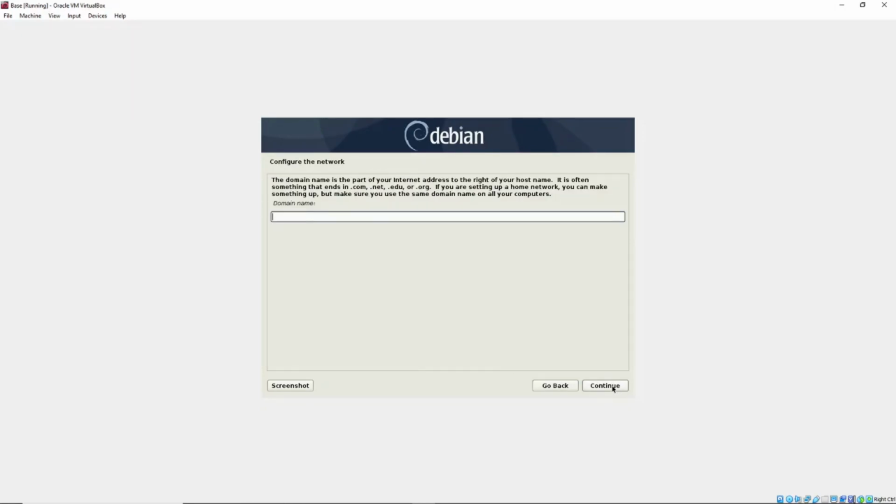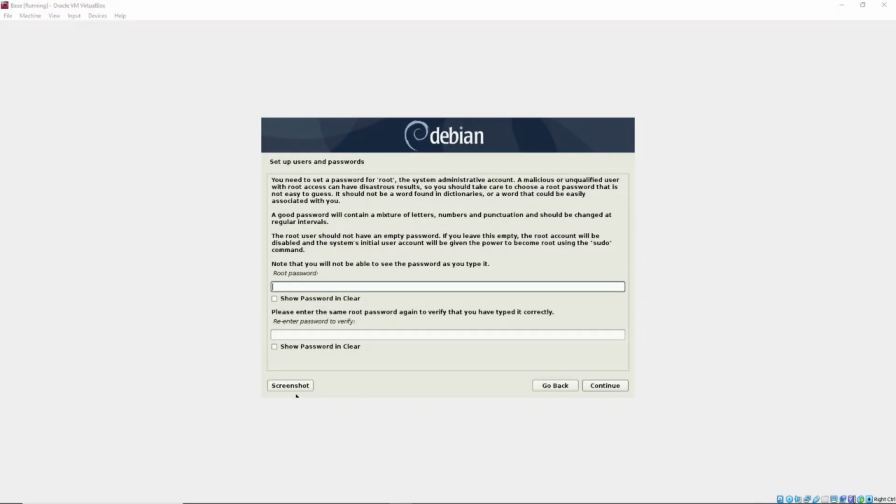And so now we need to configure the network. And again, there's really no reason for this virtual test environment of mine to be fully recognized on our local area network. So I am not going to bother with using our domain name. Sometimes people will put localhost in here for this sort of thing. I'm just going to keep it blank. It keeps things simple. So if I go ahead and click continue, leaving the domain name blank, the next thing we're going to start doing is setting up users and passwords.